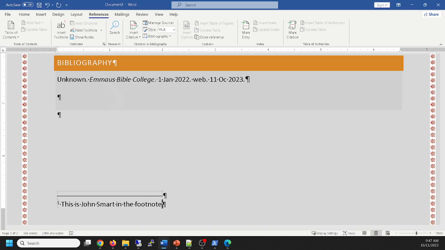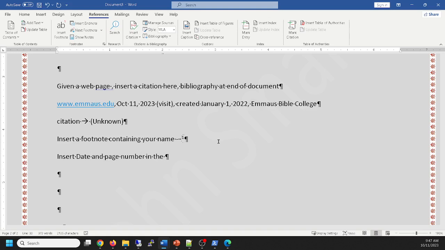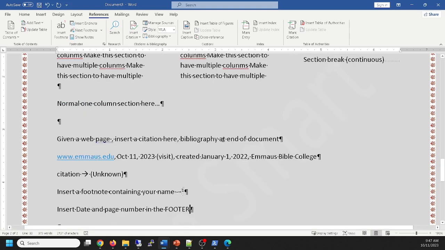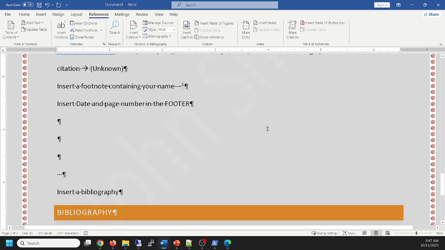Now let's do footers, and let's go footer, insert, how about today's date and page number in the footer. Couple ways to get to the footer. It's good to know, and depending on how experienced you are, if you don't remember how to do it, I'm going to do the menu way and then the click way.